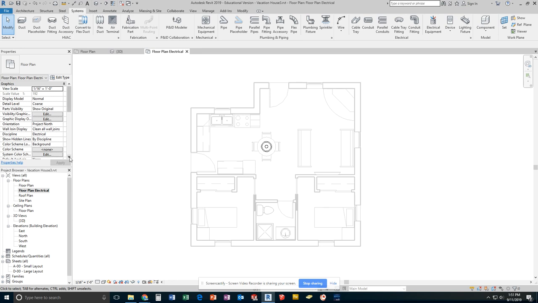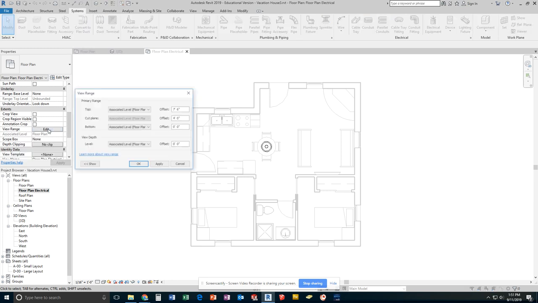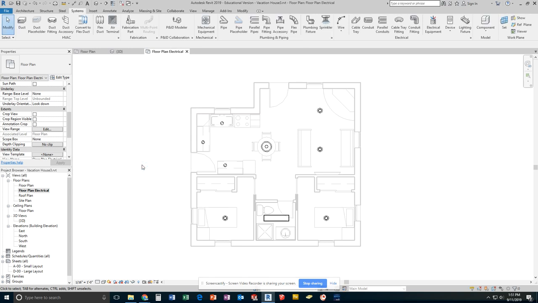So you're going to scroll down a little more to see the rest of the lights. Under extents, you're going to do view range and click edit. Right now, it's 7 feet, 6 inches from the floor. I'm going to change this to level above and hit OK. And I should now see all of my lights. And because I did the setting I did at the beginning, all of them are now darkened in.